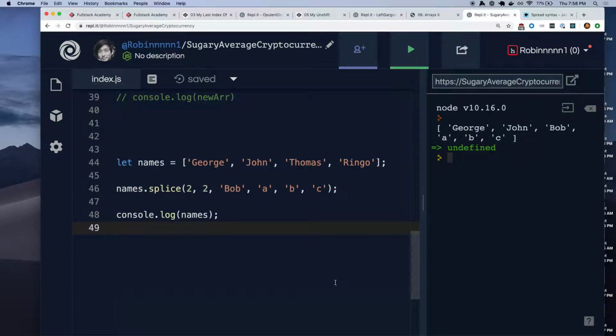So what did this do? It went to index 2. It took out Thomas and Ringo. That's these 2 things. Take out Thomas and Ringo. And then in their place, we put in 4 things. And this is where it gets infinite. You can put in as many things as you want.